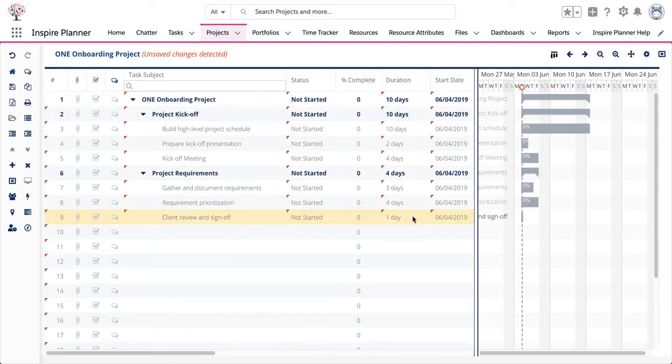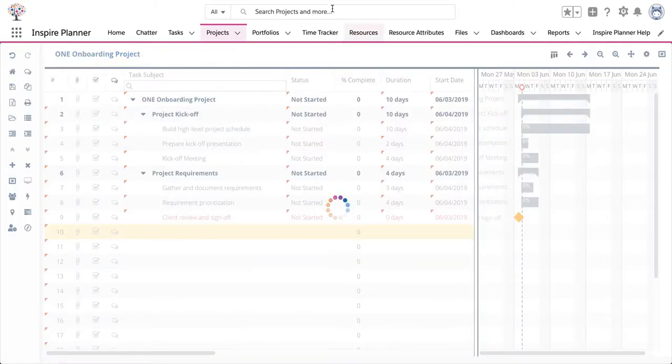To set a specific task as a milestone, just change the duration to 0 days, and that would indicate that this is a milestone. To save any changes you've made to your project plan, simply click on the Save Project Plan icon within the project toolbar on the left.